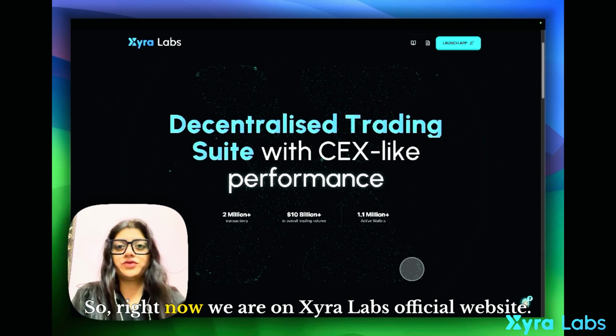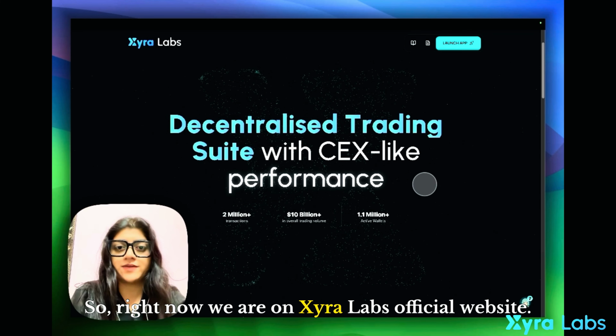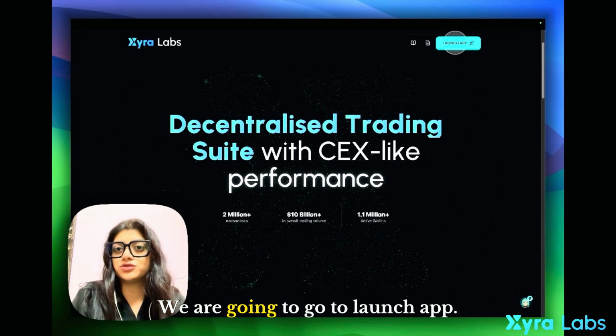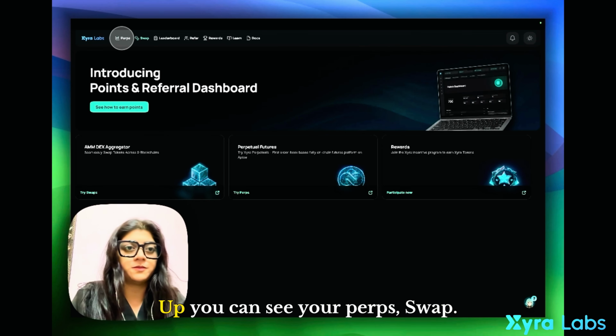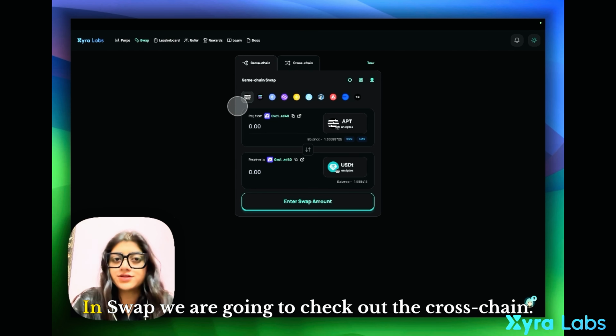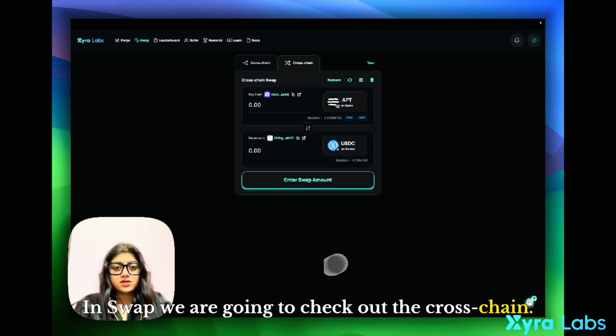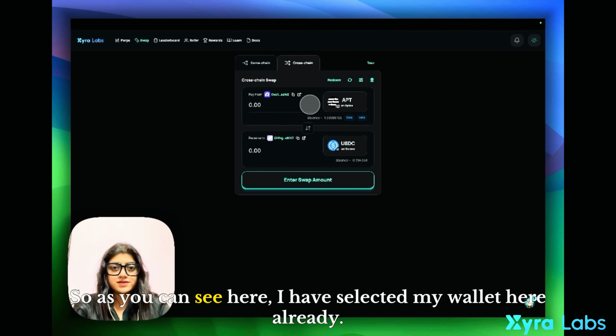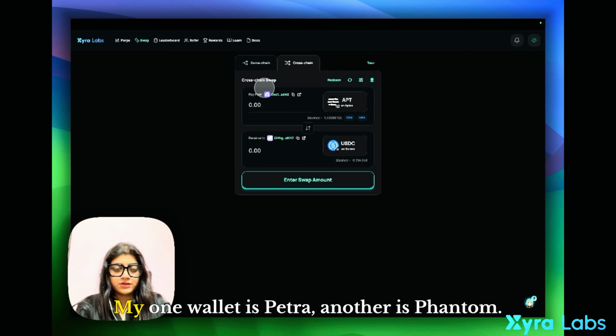So right now we are on Zyra Labs official website. We are going to go to launch app. Up top you can see perps and swap. So first we are going to see the swap. In swap we are going to check out the cross chain. As you can see here, I have selected my wallet already. One wallet is Petra, another is Phantom.